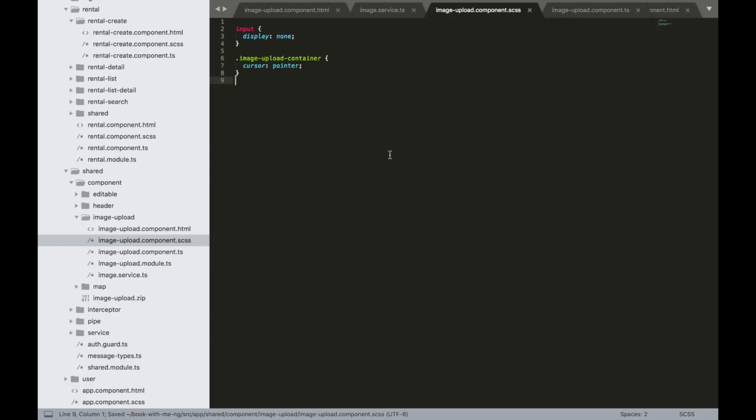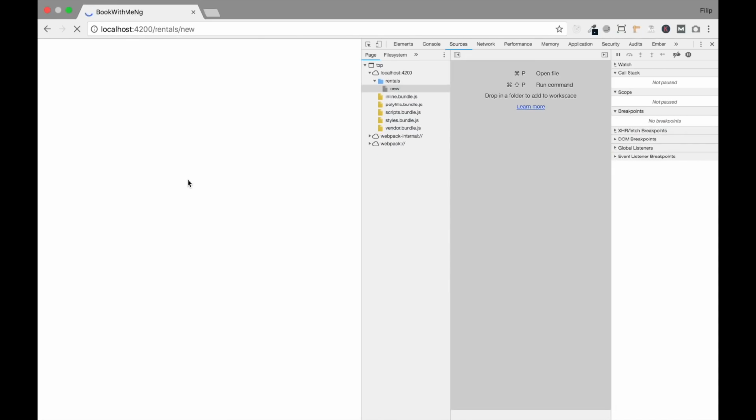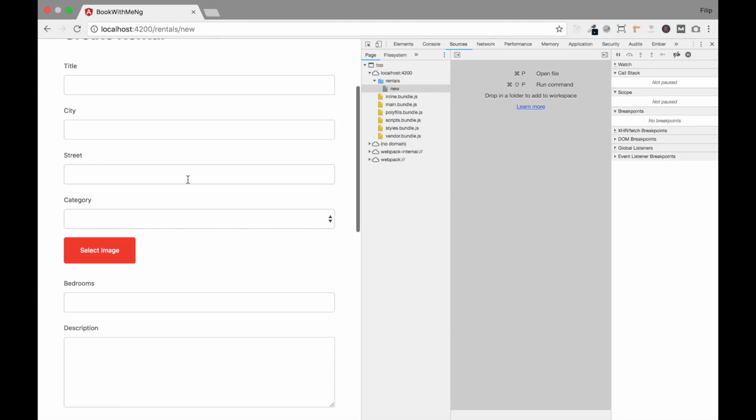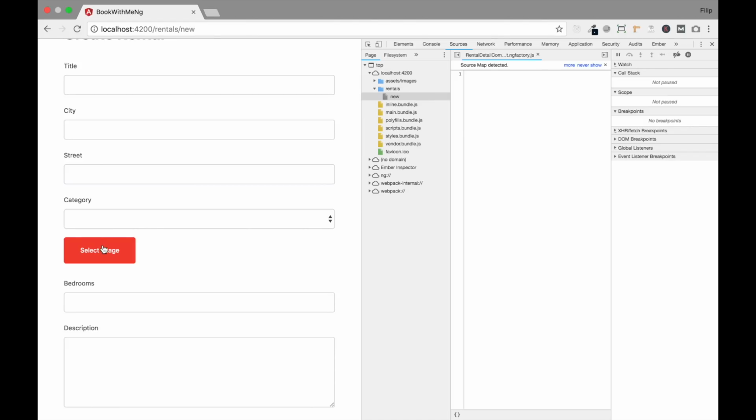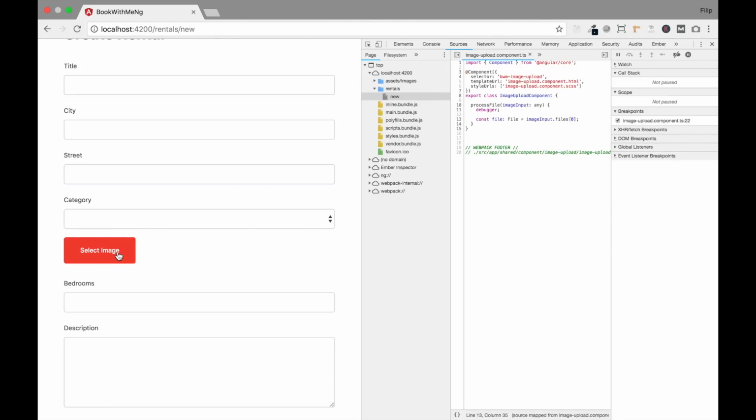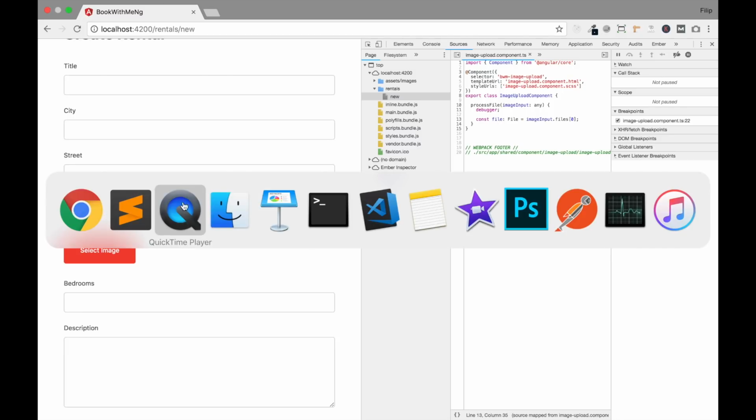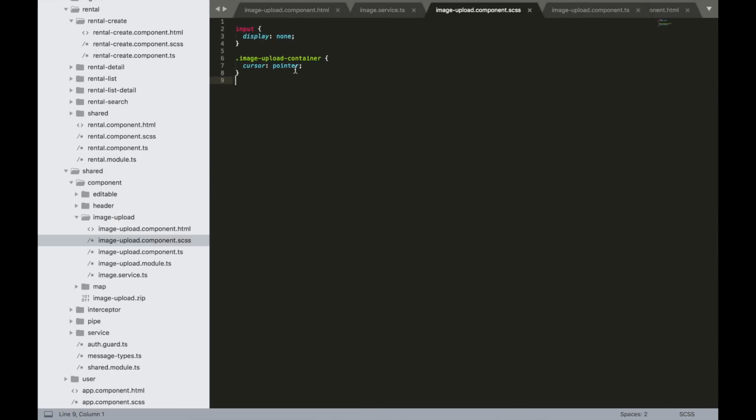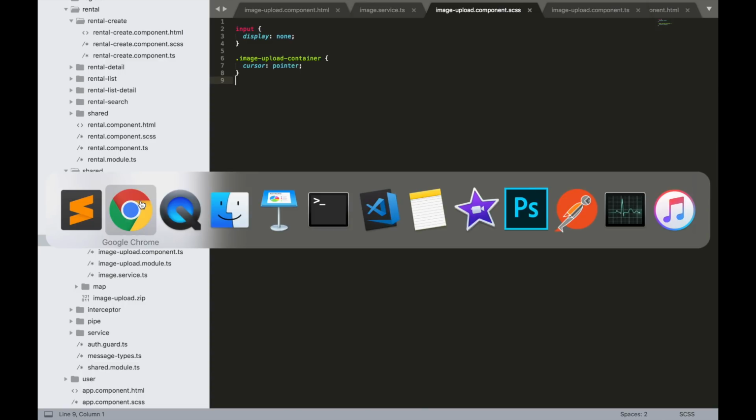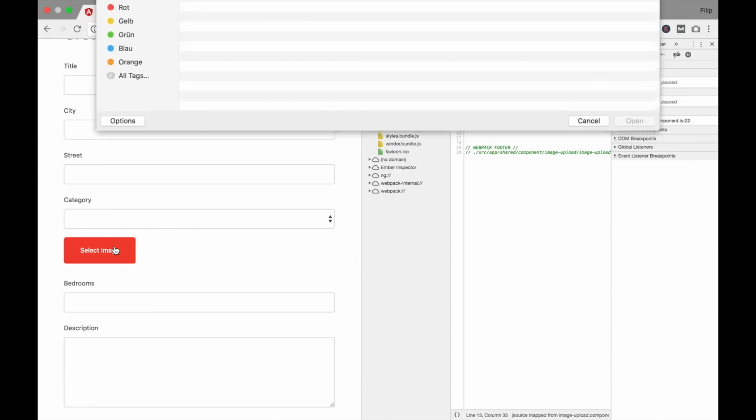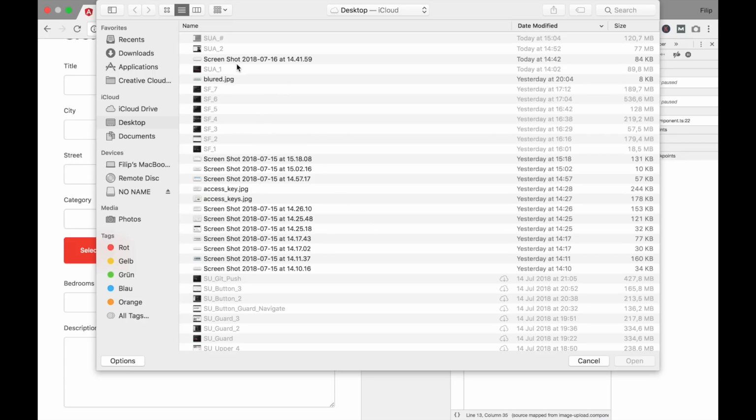Alright, let's save it, and let's go back to our browsers. And now you can see we have a nice button of select image, and we are displaying this cursor when we are hovering over it. Here is a normal mouse, and here is this hand cursor, and that's this class cursor pointer, because before it was without it. So now I can select image as before. Amazing.